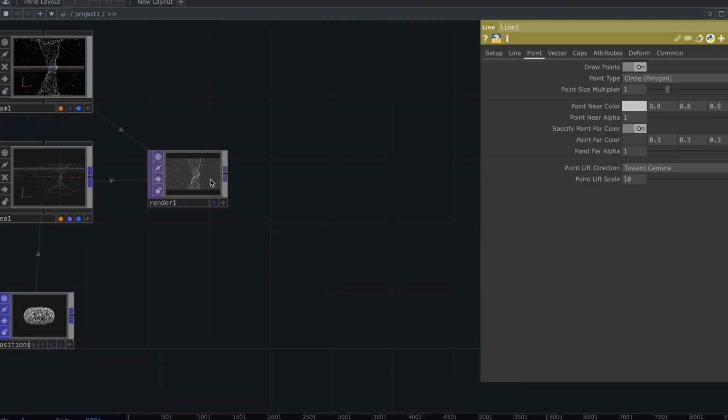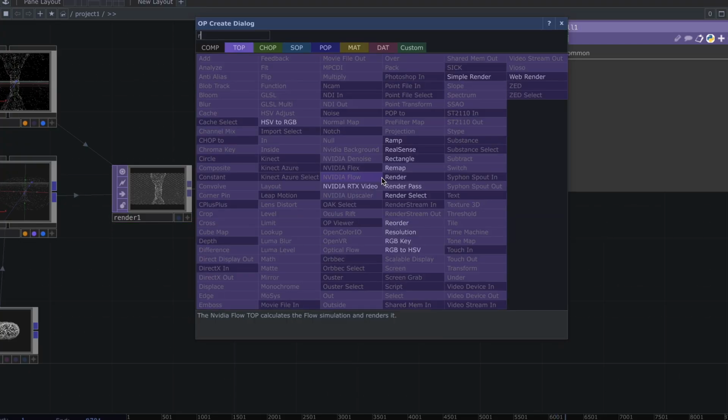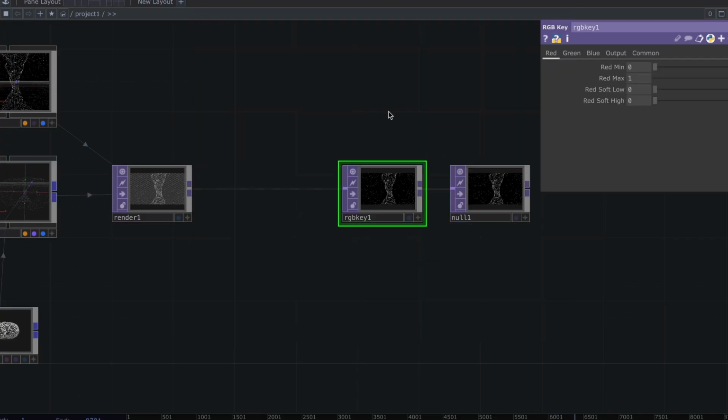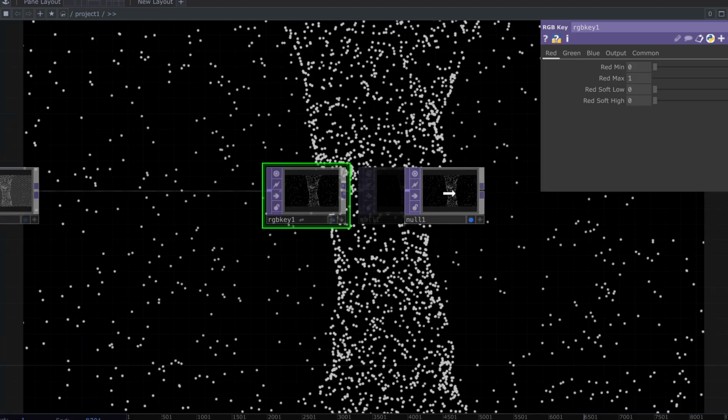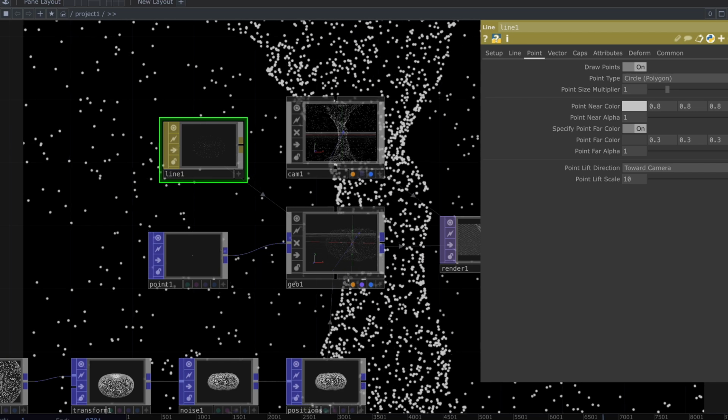So let's press again Alt N. So we have a null. Has an RGB key, so we have a black background. And let's display this for now. It looks bad, but just wait a bit.